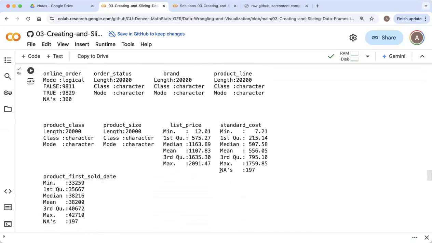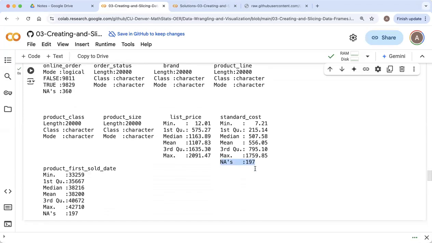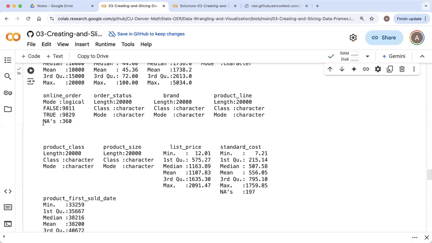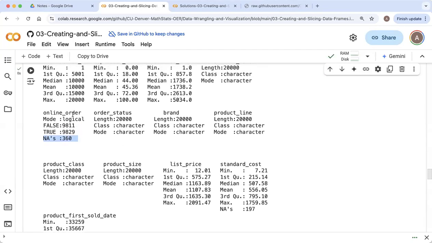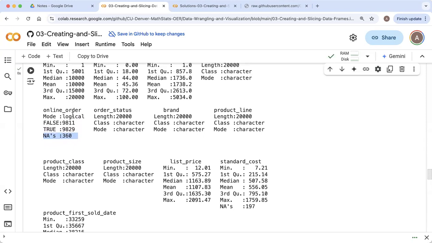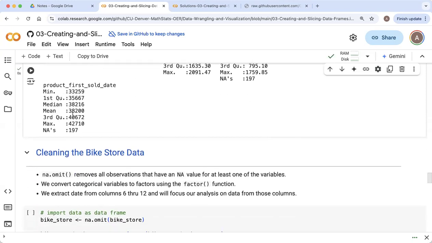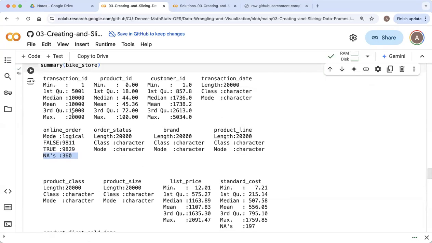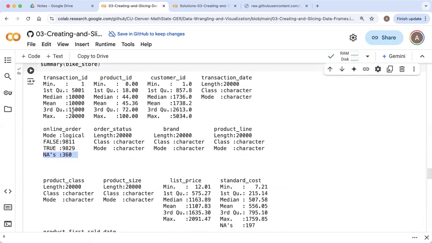Another problem is that there are NAs. The standard cost has some NAs. The first product sold date has some NAs. Online order has some NAs. So there is some missing data in this. What else? Yeah, so those are a couple of issues.